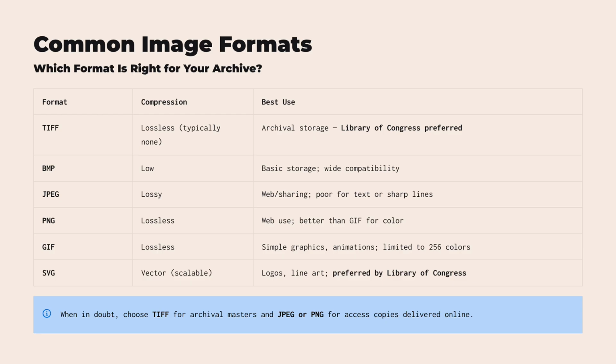SVG is the odd one out on this list. All the other formats are raster graphics. They store images pixel by pixel. SVG stores images as mathematical descriptions of shapes. This means SVG files are infinitely scalable without any quality loss, which makes them ideal for logos, diagrams, and line art. The Library of Congress includes SVG among its preferred formats. If you scale a raster image up, it pixelates. An SVG looks crisp at any size.